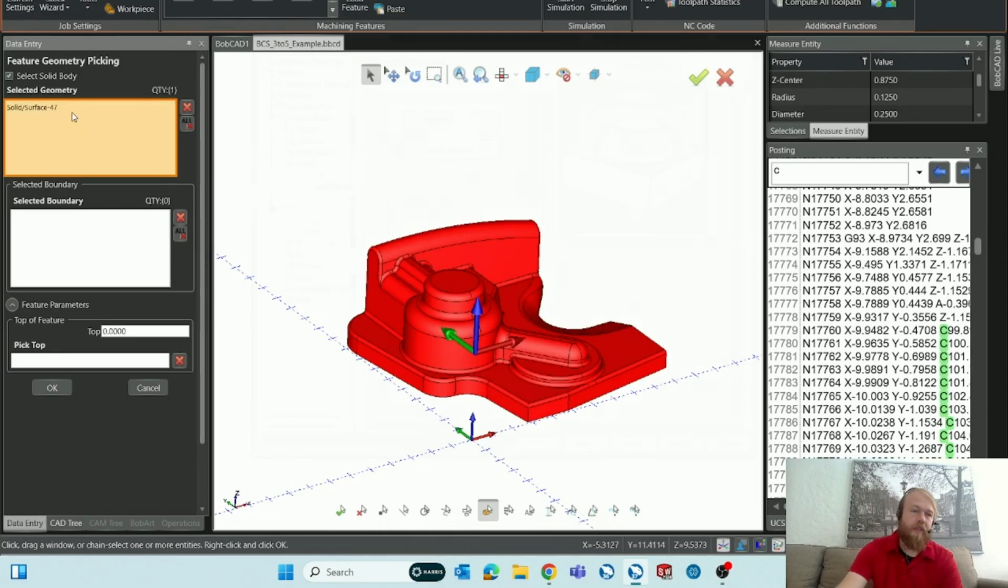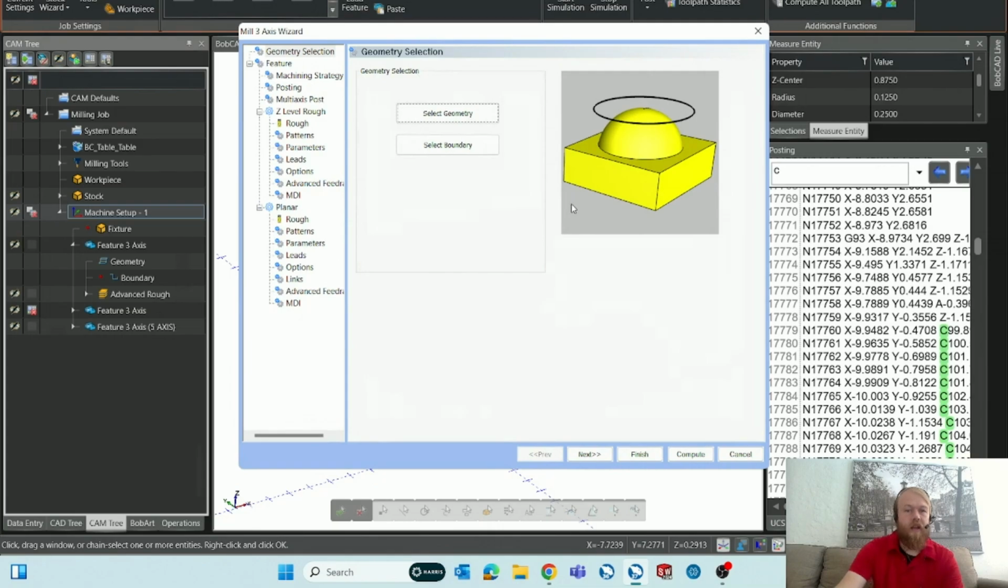I usually do that because if I don't select just the solid and I don't have that checked, then it's having me select individual surfaces. I think sometimes, it may be just me, but when I have 100 different selections in my selected geometry, it can bog down the system. So I just select the solid model there. I'm not selecting a boundary because I'm not containing the toolpath anywhere inside a certain area. I'm just going to rough out everything that I possibly can here. And then I'm going to click OK. I'm going to go to the next page here.